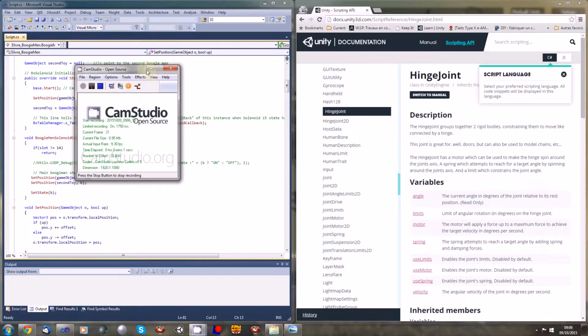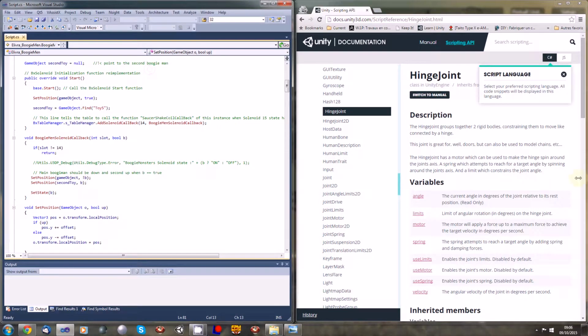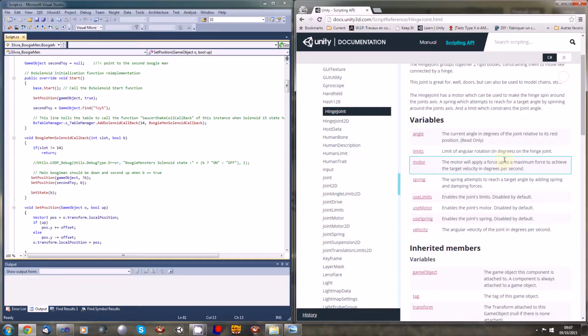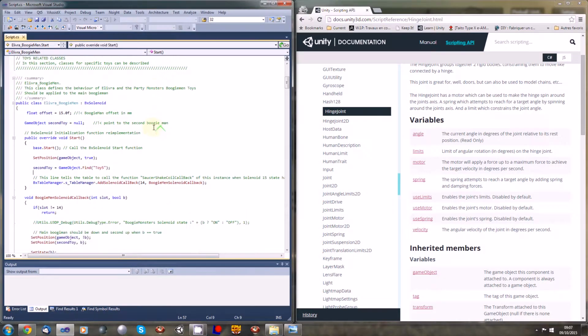Okay, to set up the angle limits for the hinge joint, we will go to the documentation of hinge joint here, and as we can see, there is a variable called limits, and a variable called use limits. If you are used to Unity, this is displayed in the inspector of the object, and so we will set it up.